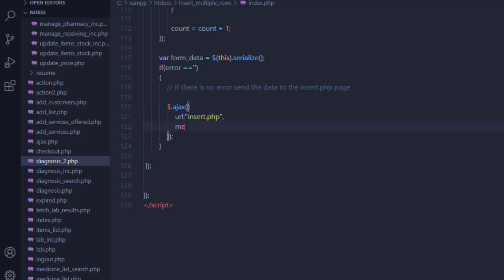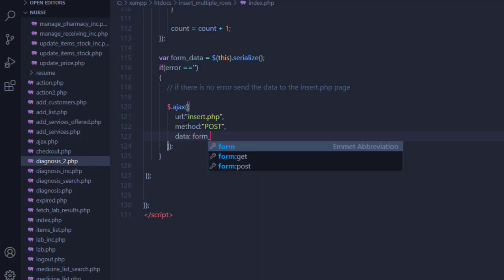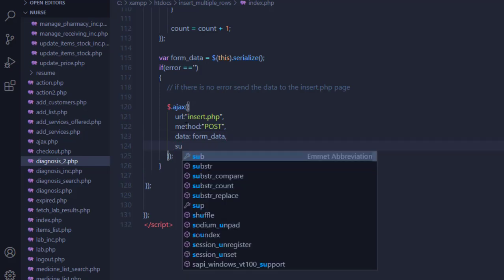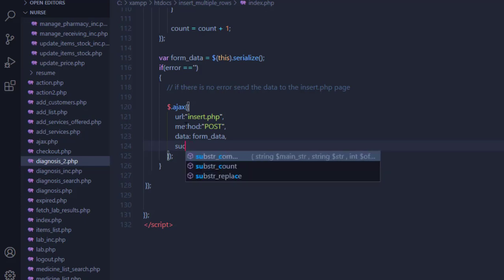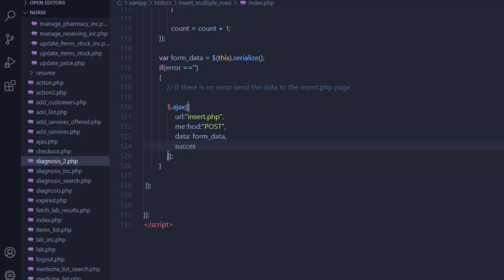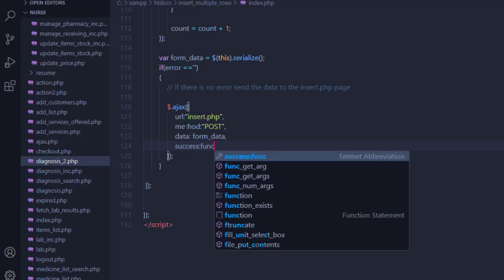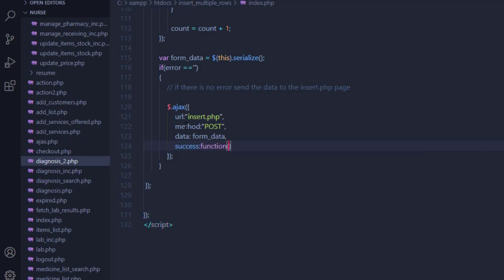just like that. And the method that we're going to use to send the information to the insert.php is the post method. And then we'll have the data being form underscore data, and then we also have the success if it is successfully sent. So success function data.